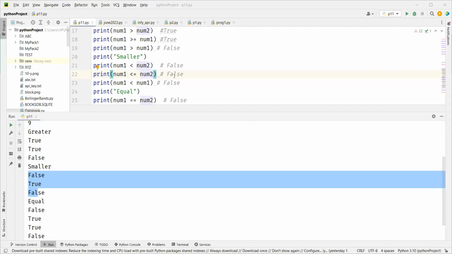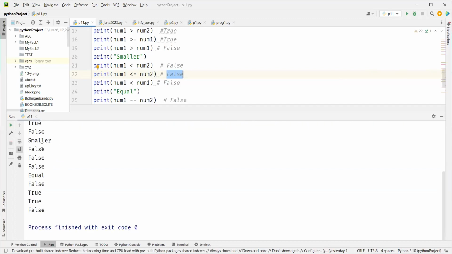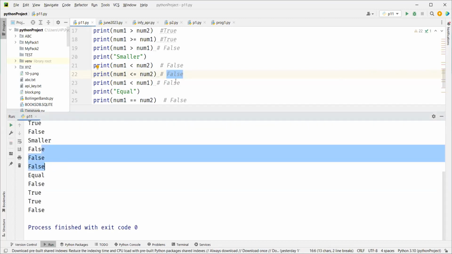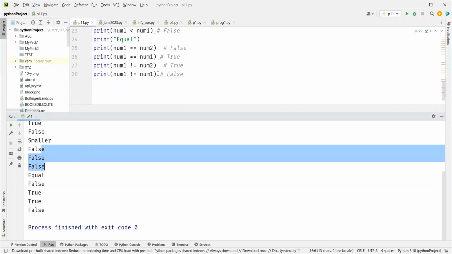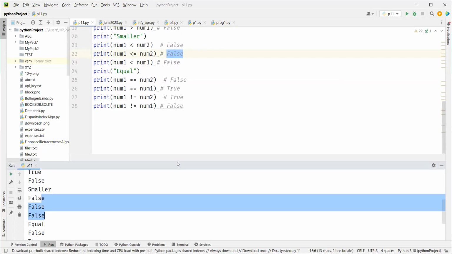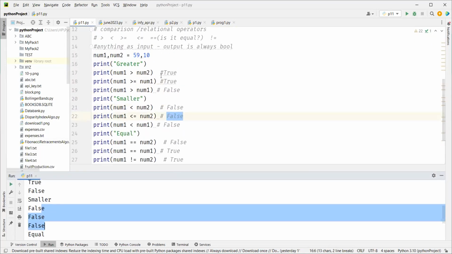So I wanted to put less than here. That's why you get false, false, false. Here it is: false, true, true, false. These are called your relational operators or comparison operators. We are comparing the relationship between two different variables. Input could be numbers, but output always has to be a Boolean value.